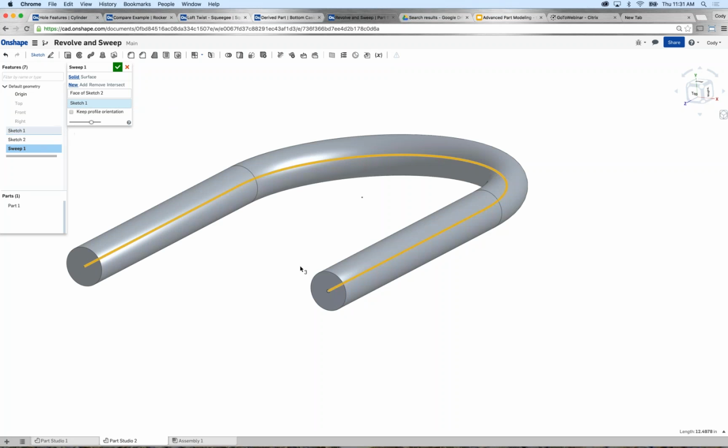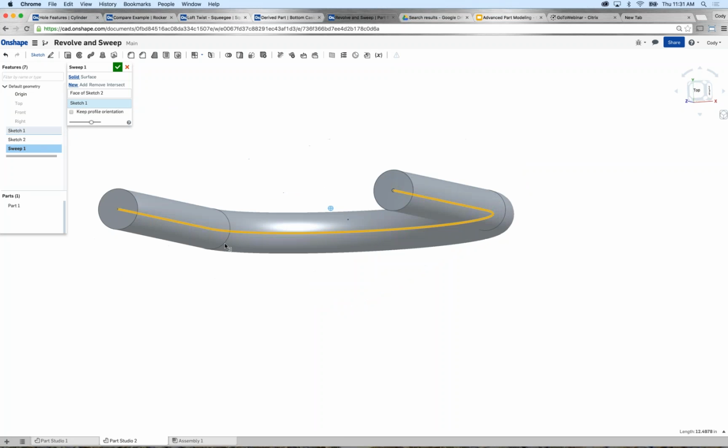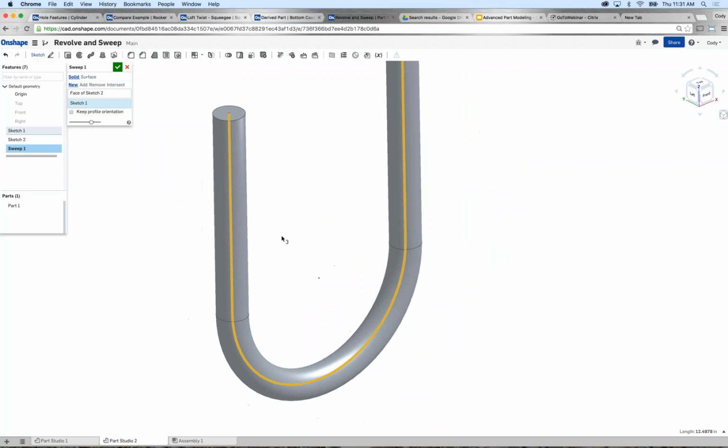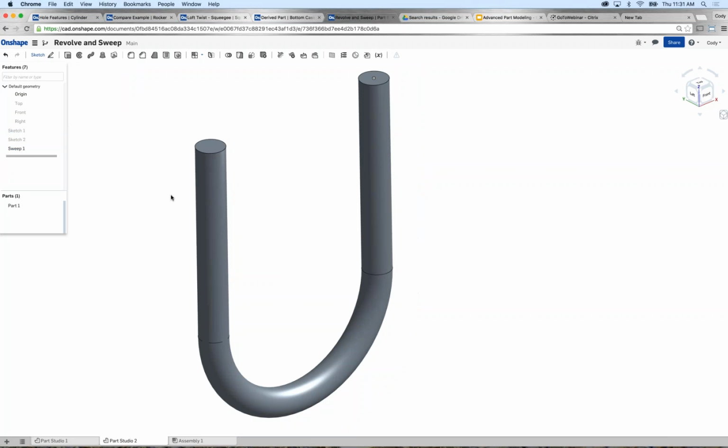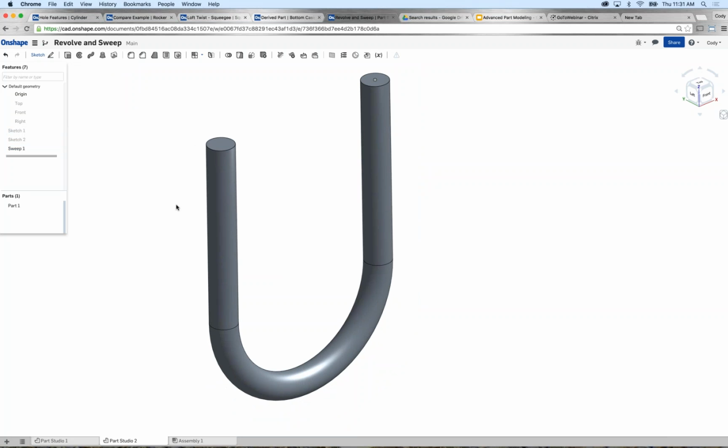You just select the entire sketch from the feature list. And that's it. You define the circle, you define the U-shaped sketch in my case, and you'll see we have a sweep. And again, you'll kind of get the idea, all we're doing is taking that circle and sweeping it along the path sketch. Okay. So green check OK, and there is our sweep.